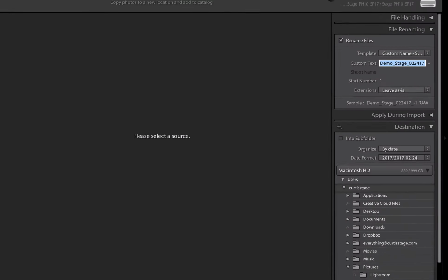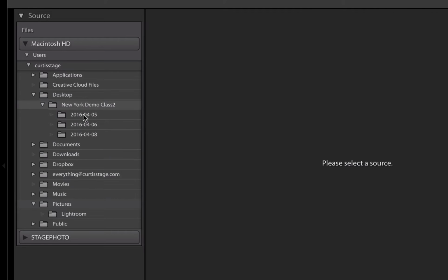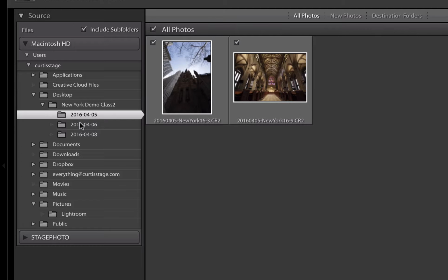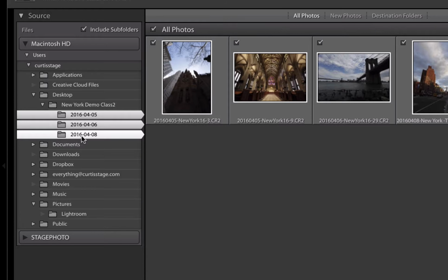Let's go find them. So I have them on my desktop, and in our class, you're going to be having them on your desktop too. So I'm going to have on my desktop, and you'll see that I have a folder here called New York Demo Class Number 2, and I've got a folder here with 3 folders inside it. I want you to click on the first folder, hold Shift down, and click on the subsequent folders so that you have all 3 folders, 5 pictures selected.